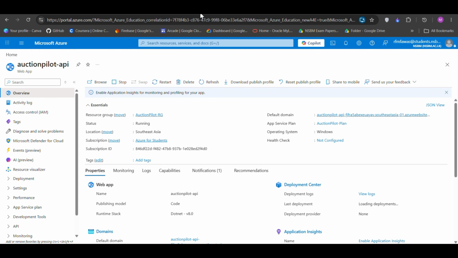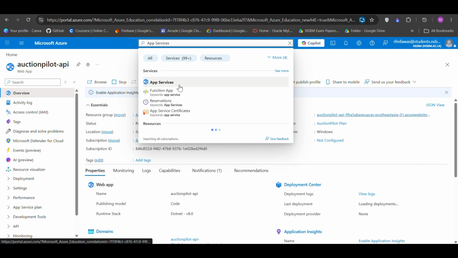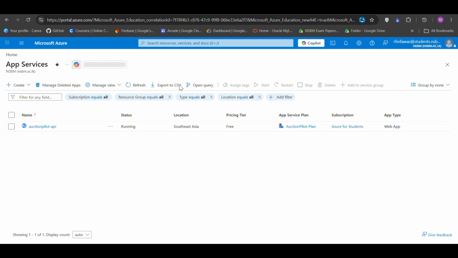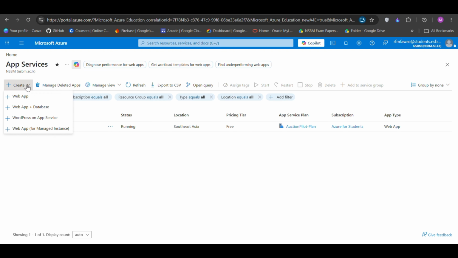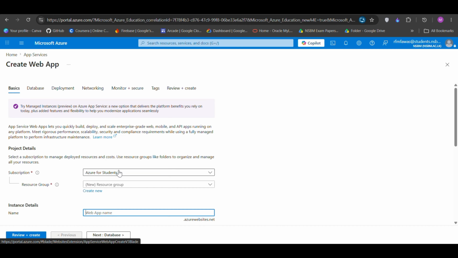Okay, this is our backend ASP.NET Core deploy. You can search for App Services in your Azure account. You can create a new web app, or a web app plus database. So you can go to Web App and create a web app.